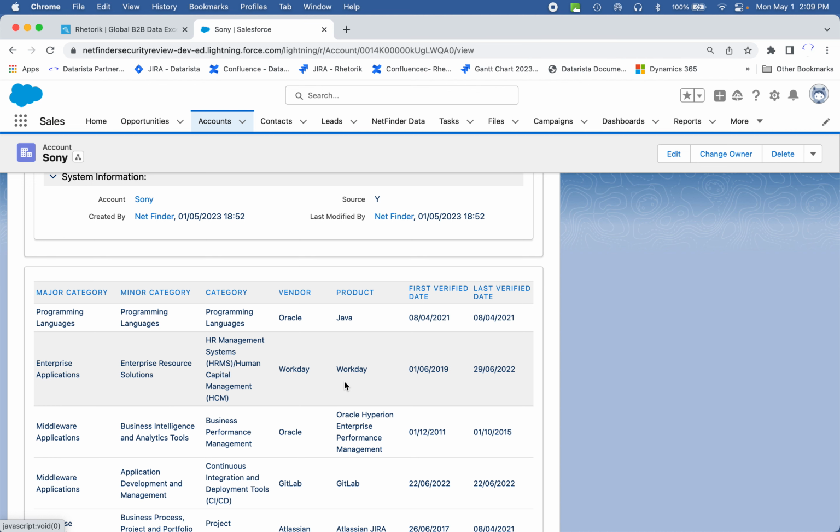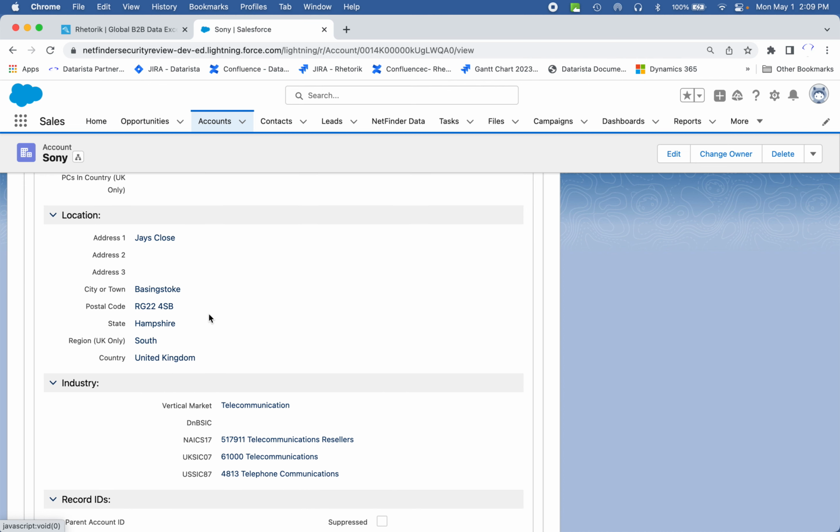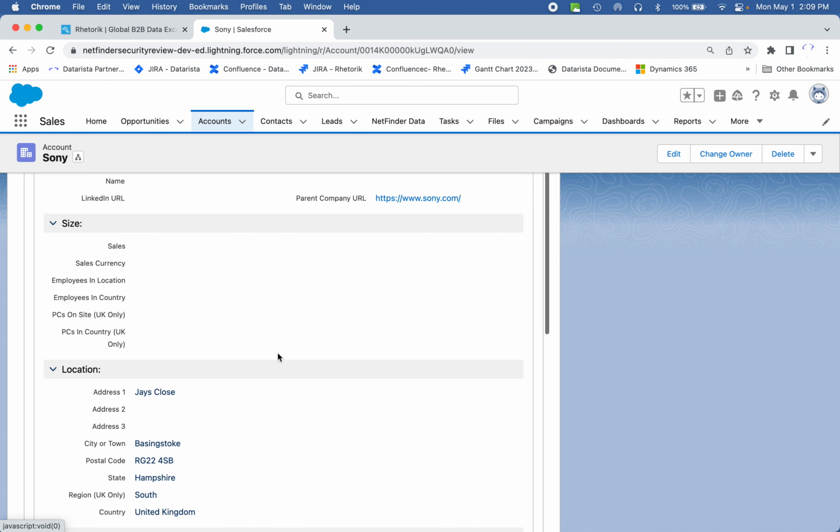This information is updated every week through our integration. So if any of these technologies change, or any of the phone number, address, or other information changes, we automatically update this in the CRM for you. In addition, we check in your CRM system every single day for new records that you have added, and we try to match those as well and get this information in as quickly as possible.